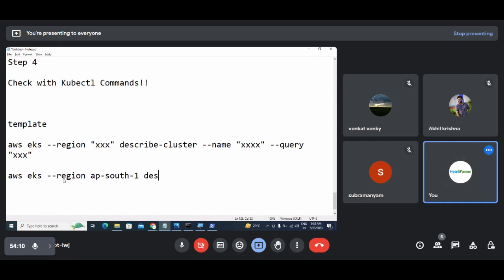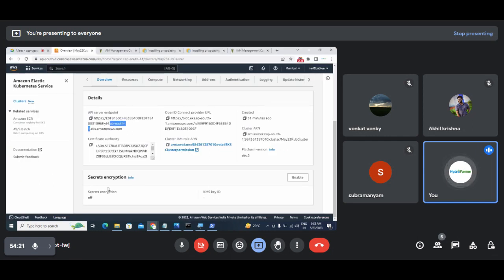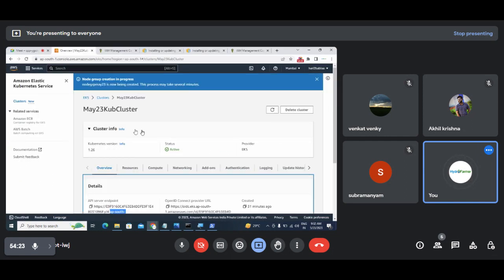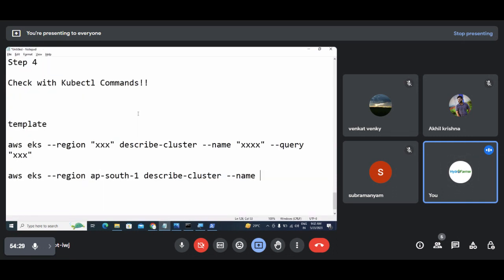Then I'll say describe cluster. Here I have to mention the name. What is the name of the cluster? I'll find out. The name of my cluster is this one, May 23 cube cluster. I'll copy it and paste it here. Then query, and you need to write the query. Here I'll say the query as cluster.status. It will tell me the status of my cluster.